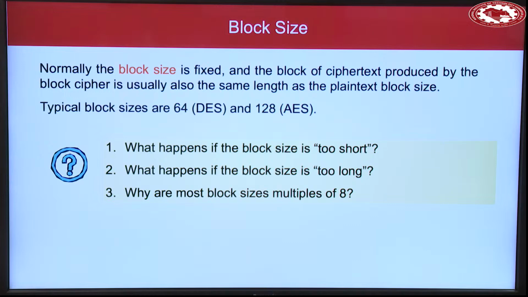Why are most block sizes a multiple of 8? Why are we saying 128, 64, 256, not saying 200, 150, 78? Why?